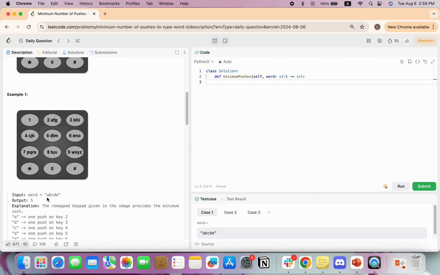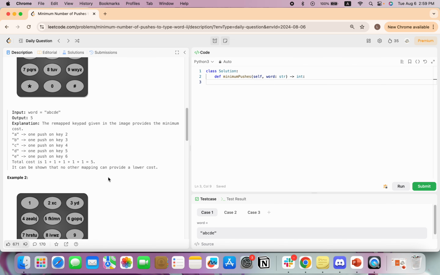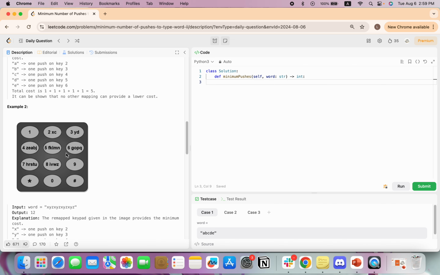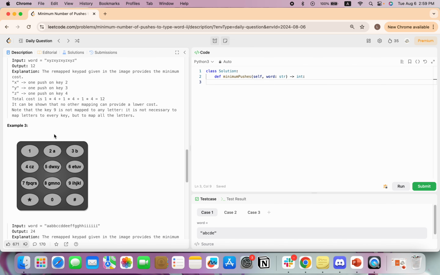So let's say you want to type A, B, C, D, E, you could just put A, B, C, D, E in a different location where you could press it just once. And then let's say you have X, Y, Z, X, Y, Z, X, Y, Z, X, Y, Z. You can just put X, Y, Z as the first letter when you're mapping on a key, so you don't have to do it again and again.